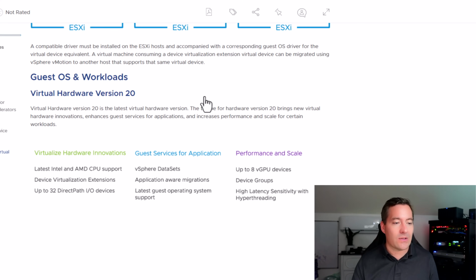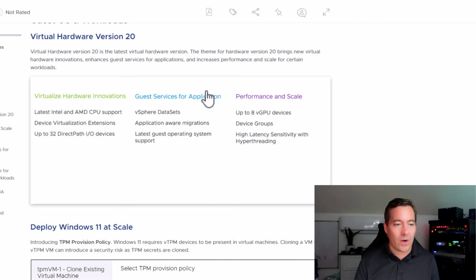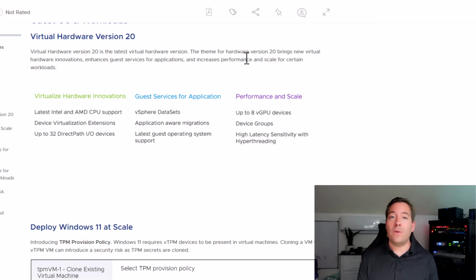And as you can see, we'll just read straight from the tech blog. The virtual hardware version 20 is the latest hardware version. It's going to be able to take advantage of the latest Intel AMD CPUs with device virtualization extensions. Notice under guest services for applications, the new vSphere datasets. We're going to explain what those are. Application aware migrations, the latest guest operating system support such as Windows 11, as well as performance and additional scalability. So new configuration maximums here is what we are reading into. So up to 8 vGPUs, a new feature called device groups, which we will detail in just a moment, as well as high latency sensitivity with hyperthreading.